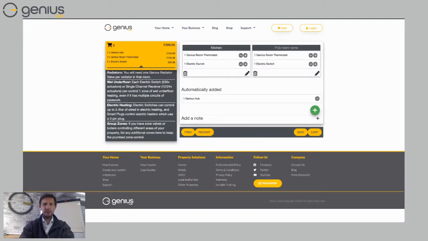Okay, the next room next to my kitchen could be my living room. So I've got my living room there and I can see I've got a Genius Room thermostat on the wall and then an electric switch next to the heater. Let's say that in my living room, I don't necessarily want to have that thermostat. I'd actually like to have the automatic occupancy detection. So it only turns the living room on when I actually use it.